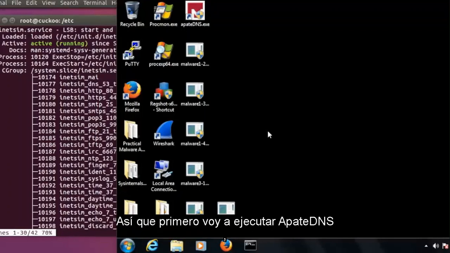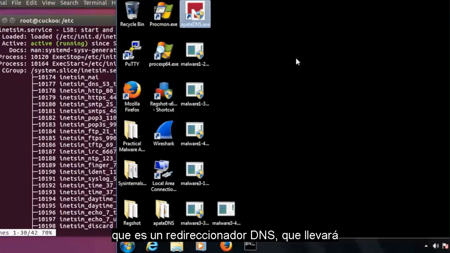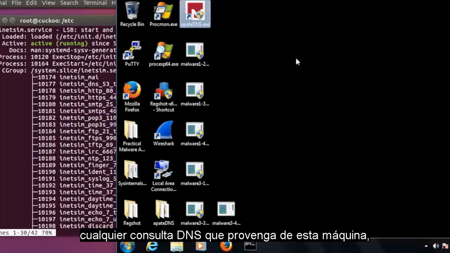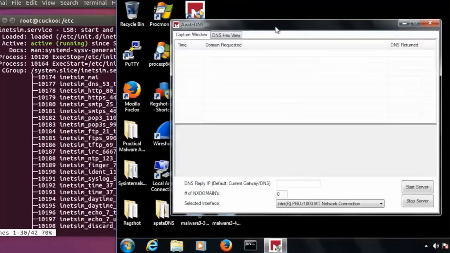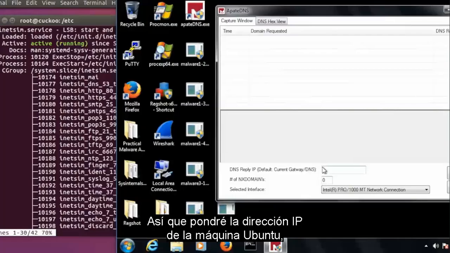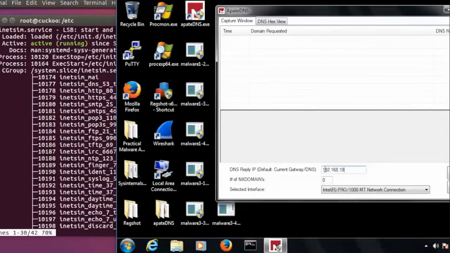In this case, I've got a few tools here that I'll run manually and then try to analyze the results myself. So the first tool I'm going to run is Apate DNS, which is a DNS redirector, which will take any DNS queries coming from this machine and then redirect them to an IP address of my choice. So I will put in the IP address of the Ubuntu machine and start the server.